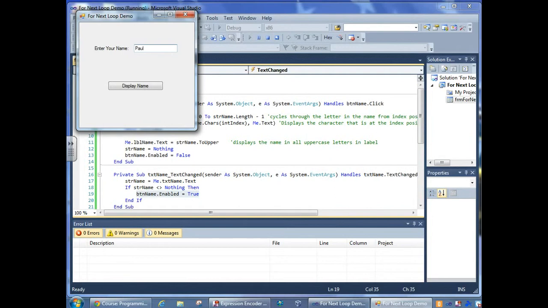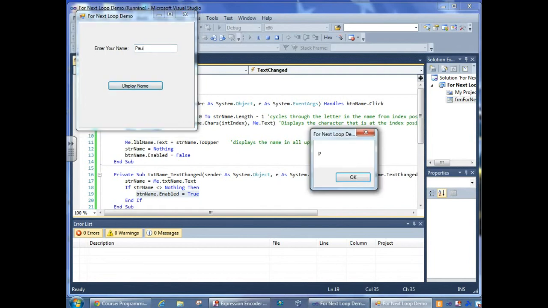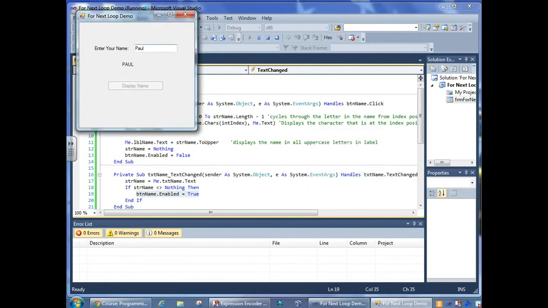As soon as I type something in there, that triggers the text change event. It checks to see if something's in there, and since there is something in there, I can click display name now, and then my for next loop is cycling through the index positions of everything in there and putting that into the message box there.